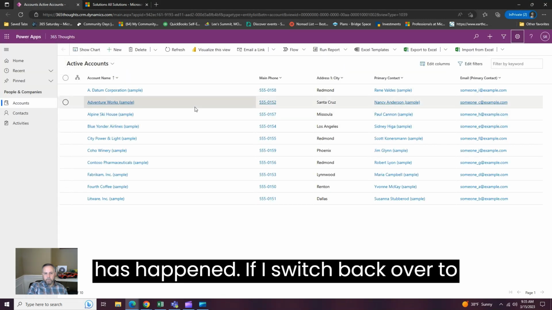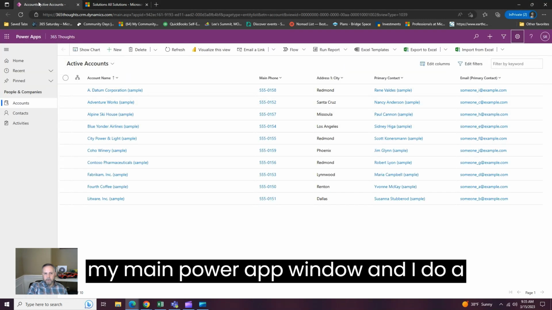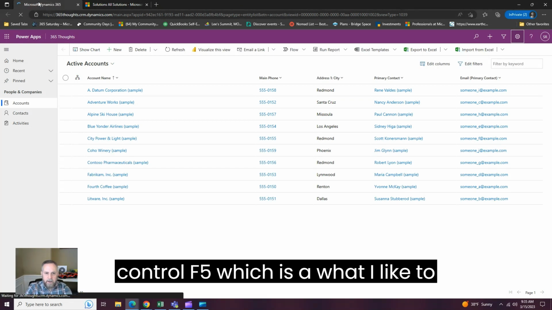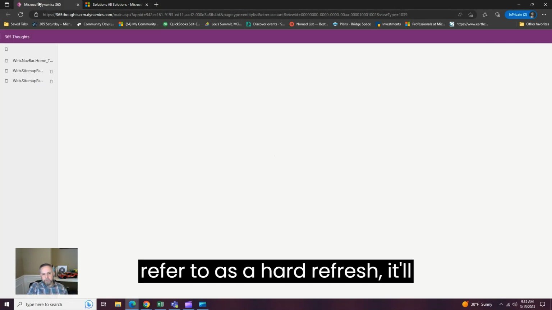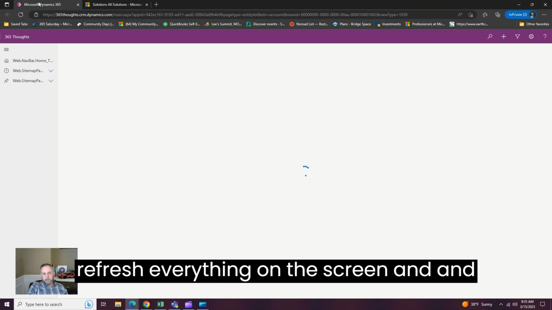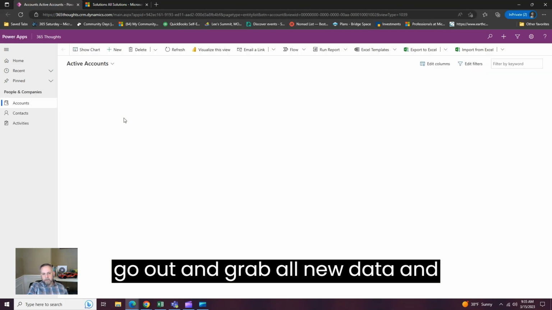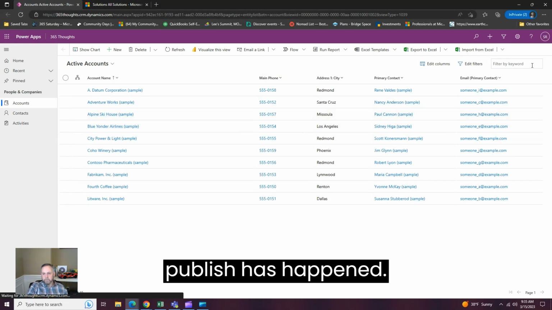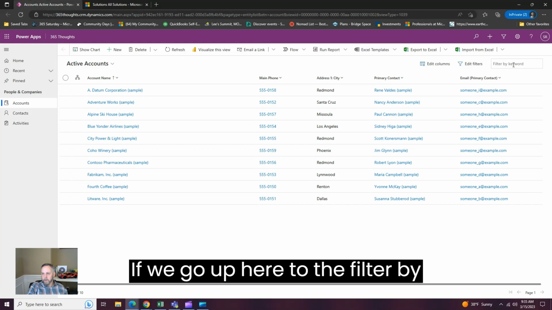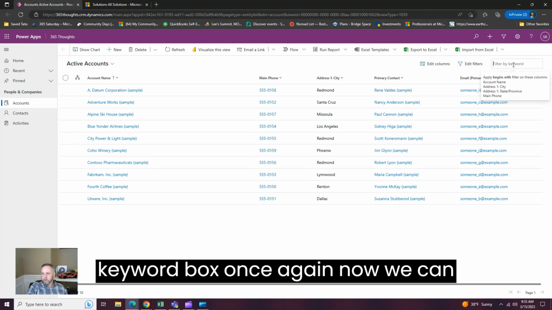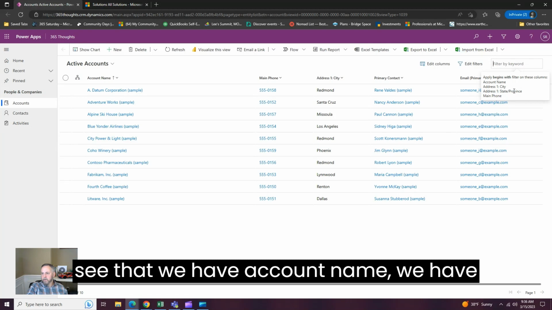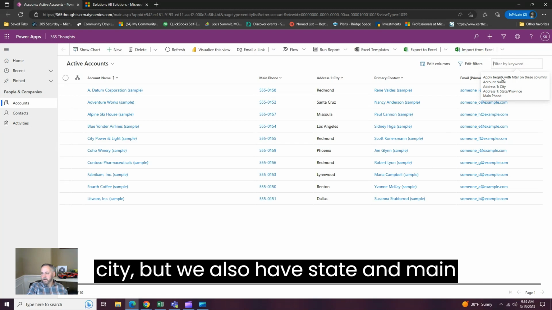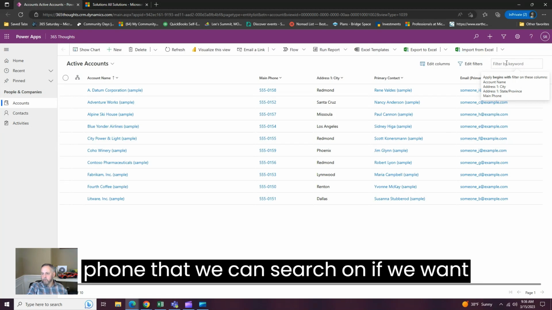If I switch back over to my main Power App window, and I do a control F5, which is what I like to refer to as a hard refresh, it'll refresh everything on the screen and go out and grab all new data and customizations and everything after the publish has happened. If we go up here to the filter by keyword box once again, now we can see that we have account name, we have city, but we also have state and main phone that we can search on if we want to.